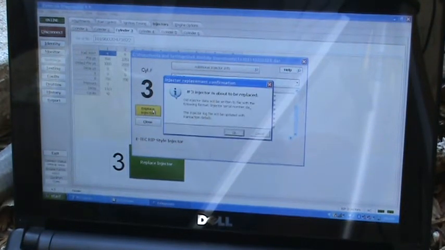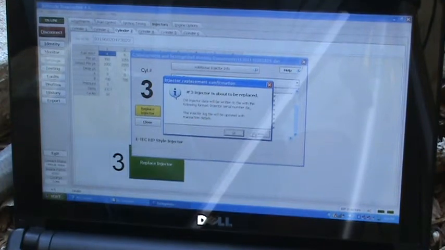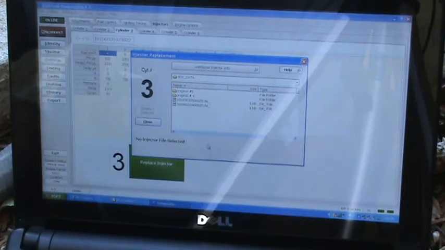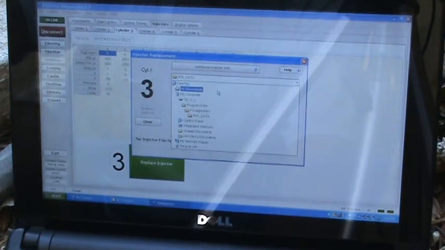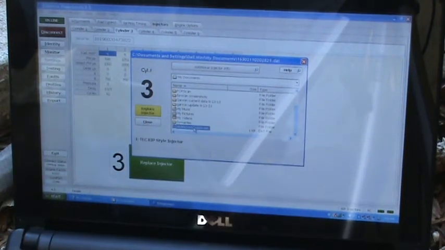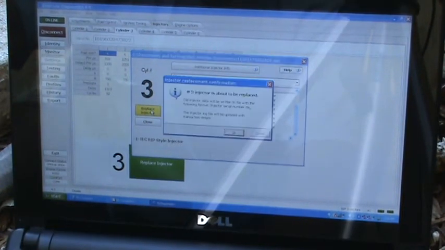Okay, let's back up. We're going to replace the injector. And automatically it goes to the EV diagnostics folder because it thinks it's in there, but I didn't put it in there. I put it in my documents. Okay, right there it is. My videos today suck, but okay, now I highlighted it. You go over here and click replace injector.